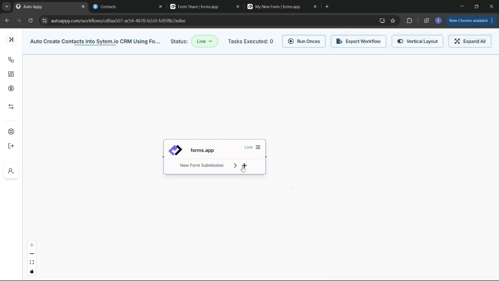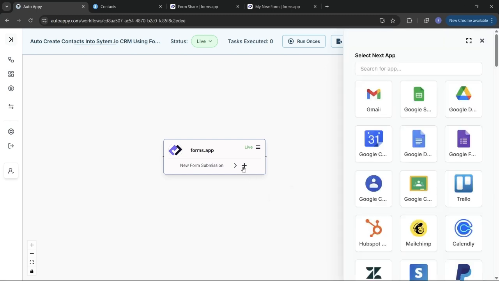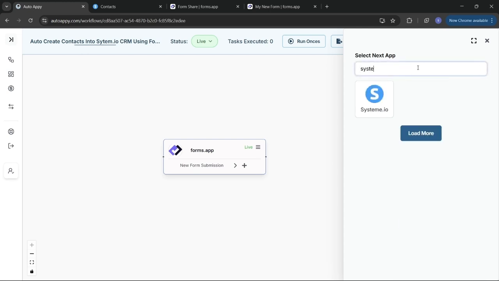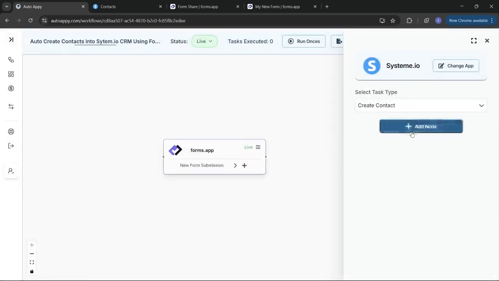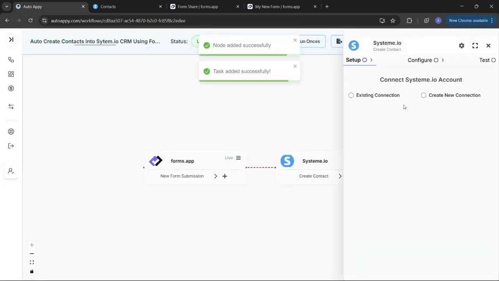Then go to the add option here, which will open up this kind of tab in front of us, which will prompt us to select our next application. Now we have to select a final destination node, that is system.io. Just search for system.io, select create a contact as the action type, and say add node. Say yes, add node, and then it will tell us to select an option from an existing connection or create a new connection. Since we are a new user, let's create a new connection.